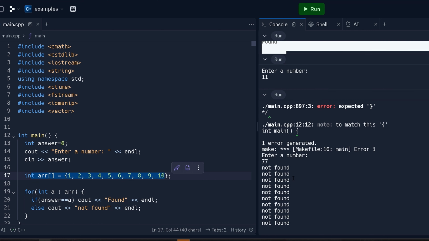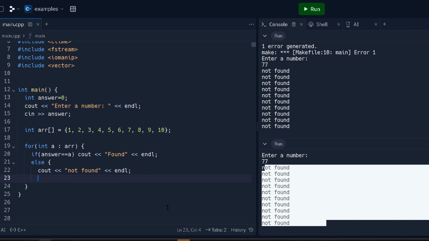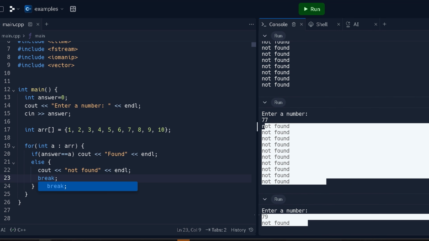So I'm entering 77, and we're printing not found. And the reason why it's doing it so many times is because even though we're printing not found, we're still going through this for loop. So if you want to stop immediately, you have this else statement, and then you're immediately going to break. And this is going to break out of the loop. Make sure you spell it correctly. And that's pretty much going to be it. So if you input a number that's not listed, it will now just print out not found one time.